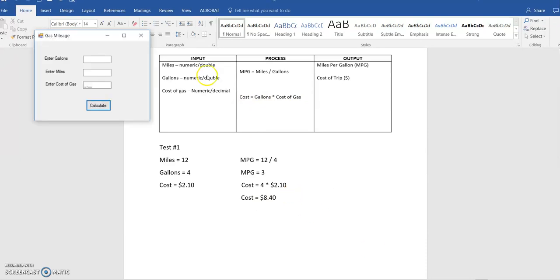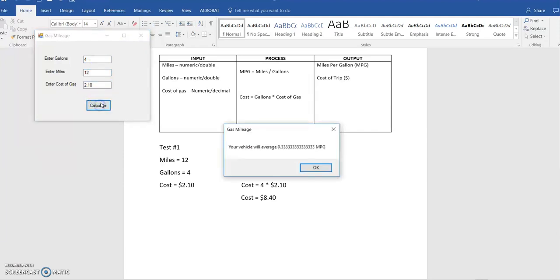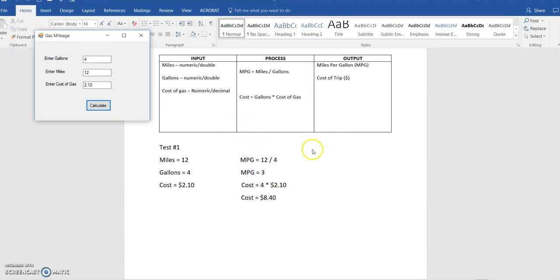So we're going to go ahead and enter that into our text boxes, 4 gallons, 12 miles, $2.10, and we're going to press calculate. And we can see there must be a problem, because this is telling us that our miles per gallon is going to be a 0.333333. That does not match our expected value. This is indicating there's a logic error in the program. Cost is also wrong. So we have two logic errors that we need to find.